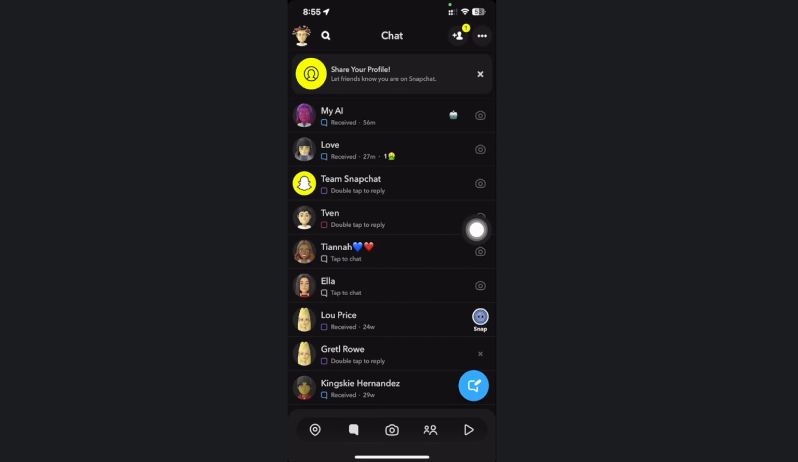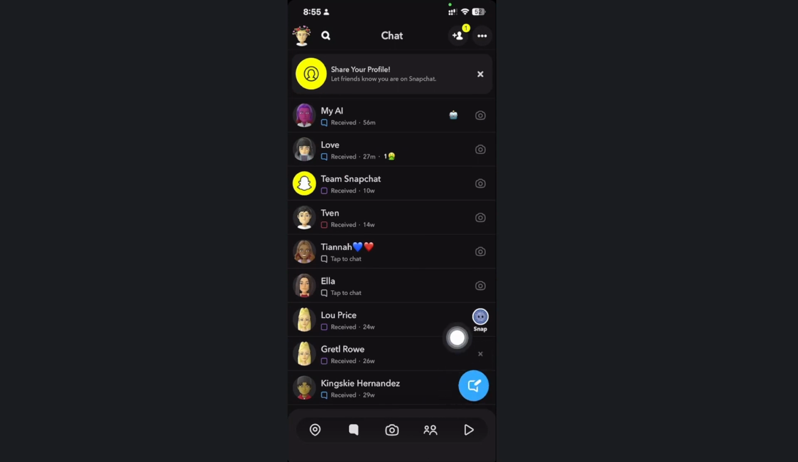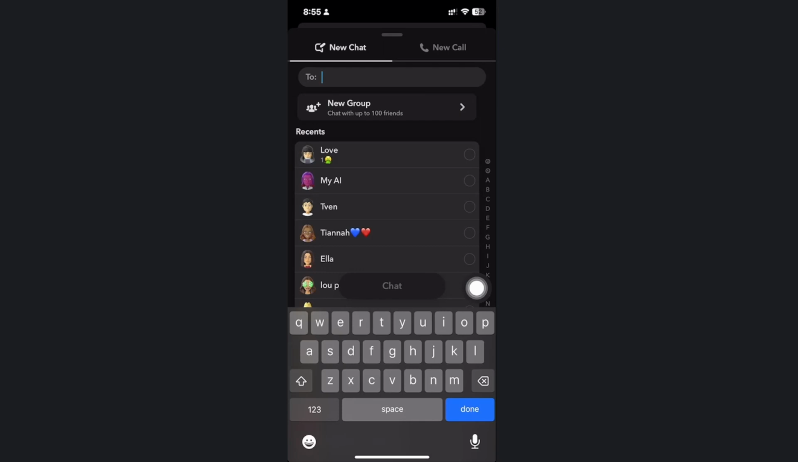Once you're on here, tap on the new chat option right here. That's going to take you to the option to create a new group chat. Of course, let's just tap on new group.